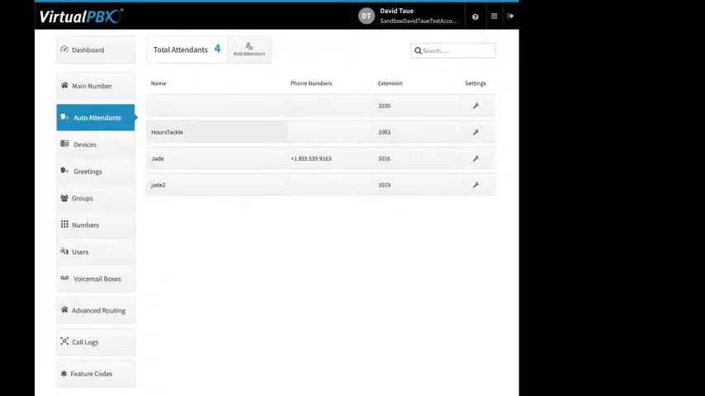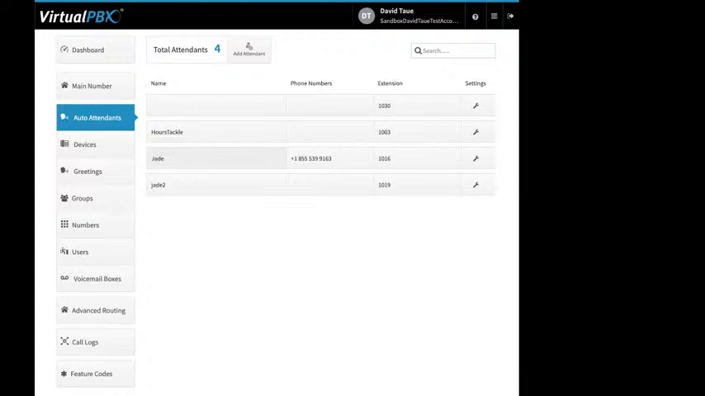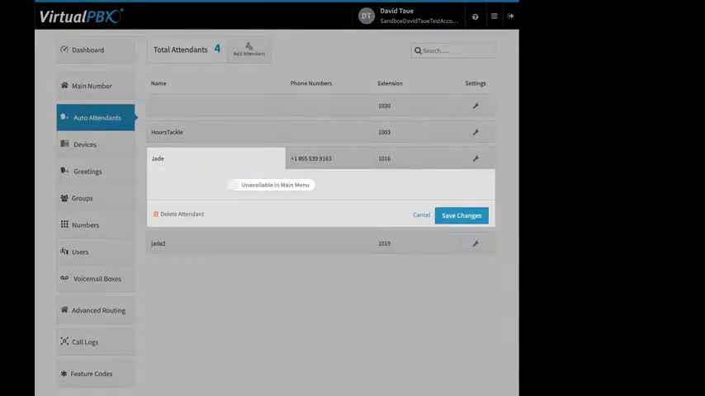Now, when you do that, if you click on the name, for a submenu, you want to make sure it looks like this, available in main menu. Therefore, it can be a menu option on any of your other attendants. If it's a standalone business, say my dog walking business, you want to make sure it looks like this, unavailable in main menu, so it's not a submenu option.